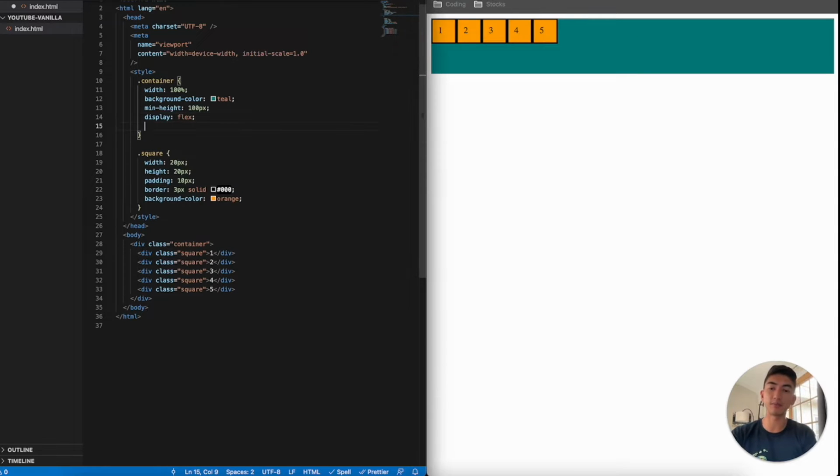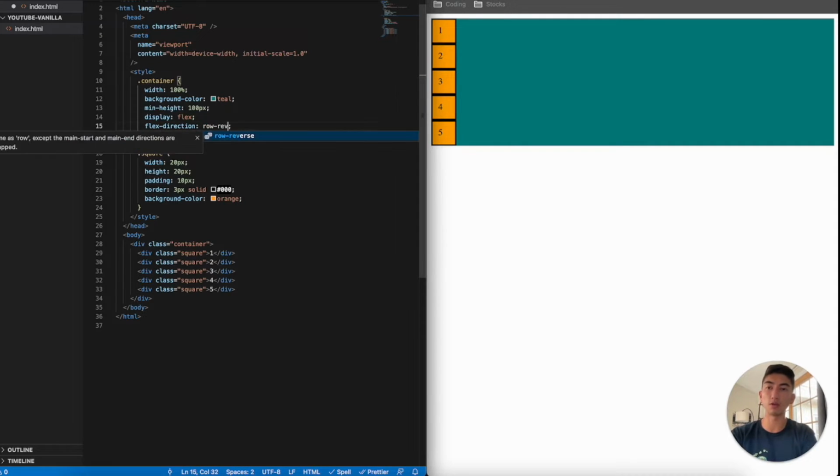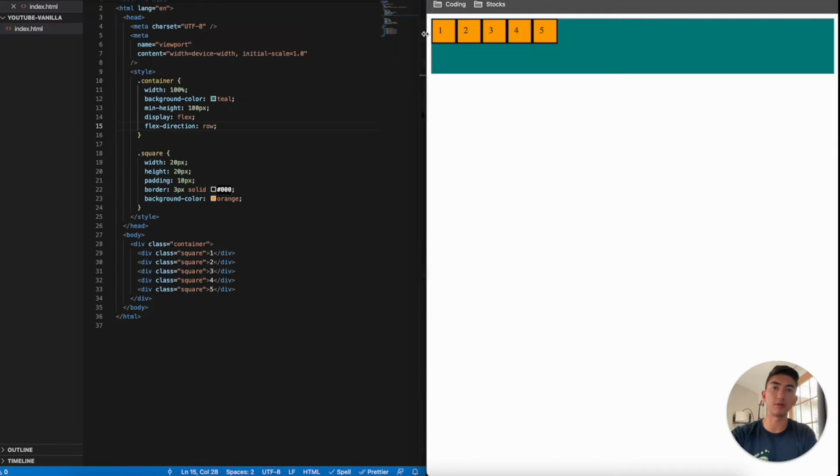The next property here is flex direction, and by default this is set to row. So as you can see, if we set it to row, nothing's going to change. However, if we want to set it to column, we'll see now they go in a column instead of a row. Conversely, there's also row reverse, which we'll go back to row first to see how this changes. If we have row this way, starting from left to right, but if we set row reverse, we'll see now it starts on the opposite end and goes in the other direction.